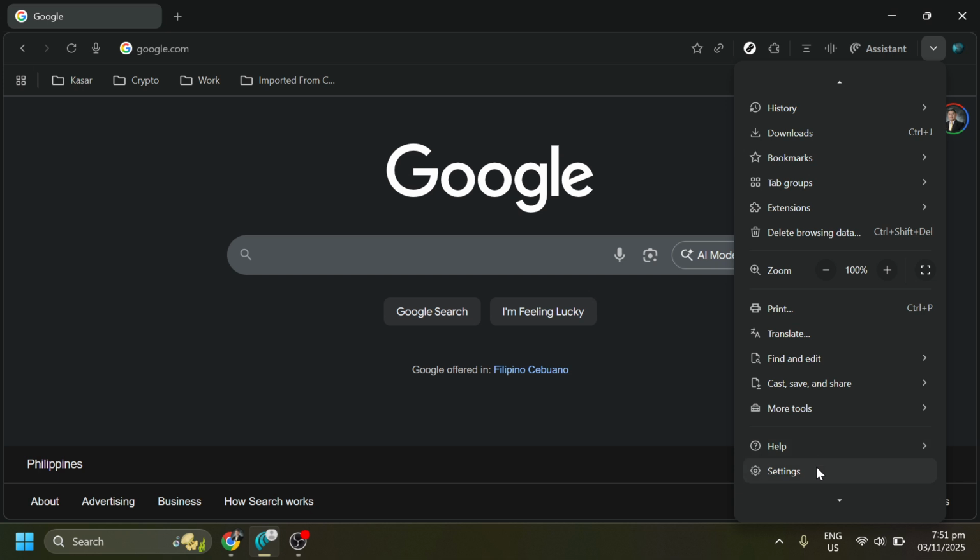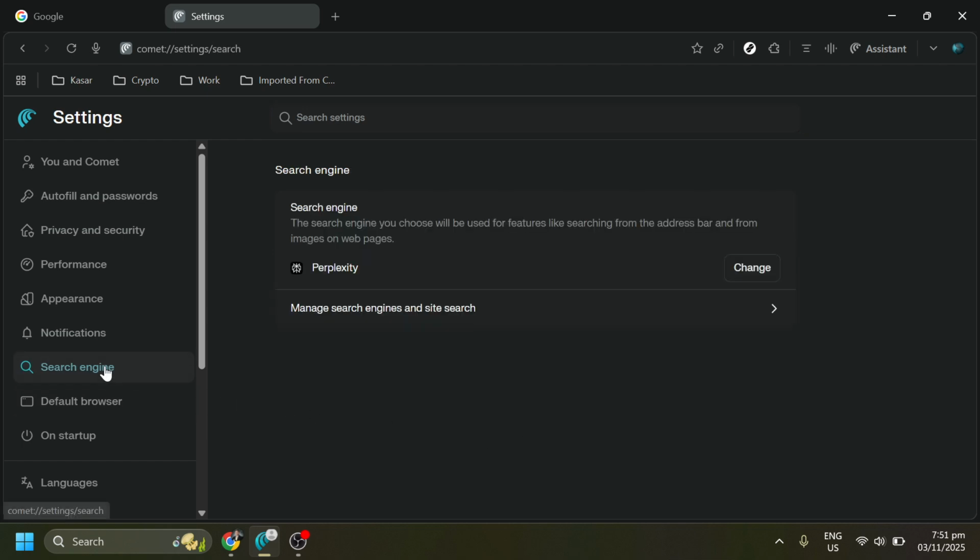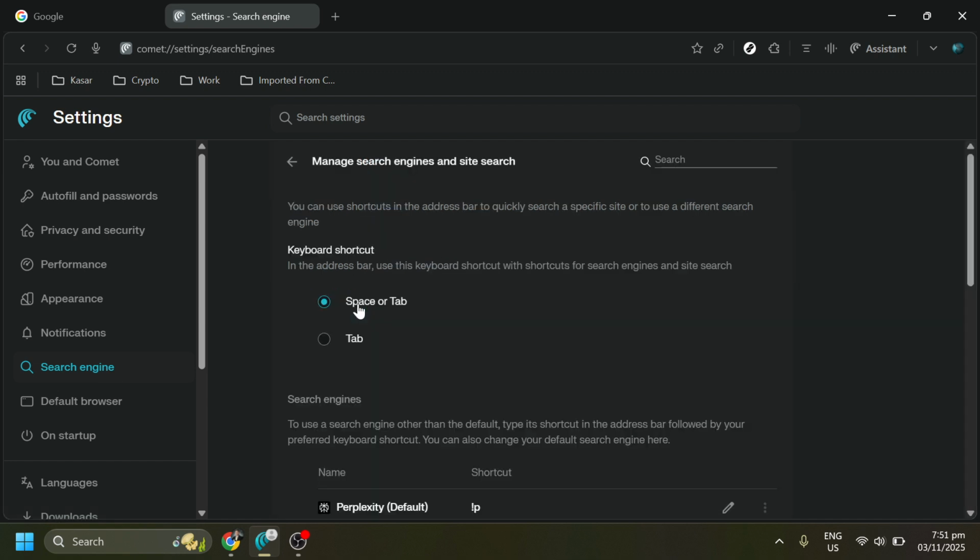From here, we want to navigate to Settings. This section houses various adjustable options, but today we're focusing on configuring our search engines. Within the settings, locate and click on Search Engines. This is the control center for all search-related settings. What we're looking to do now is manage these options, so your next stop is Manage Search Engines and Site Search. Click here to proceed further.